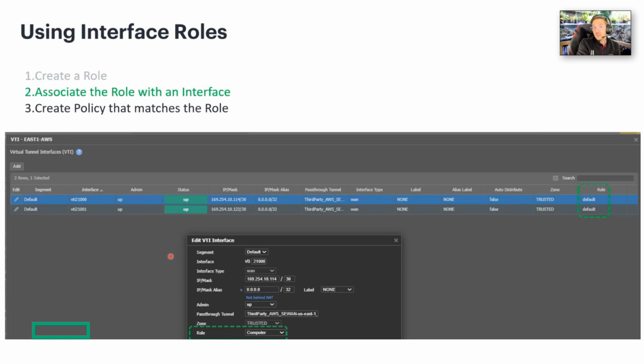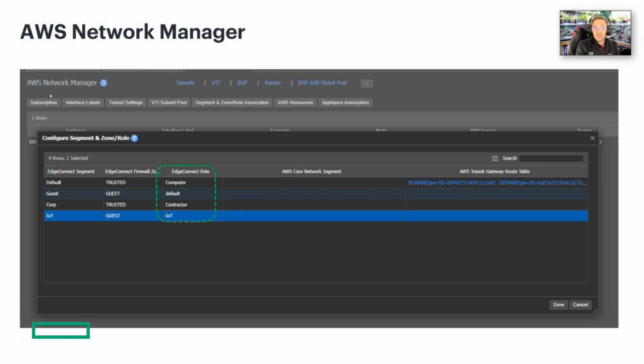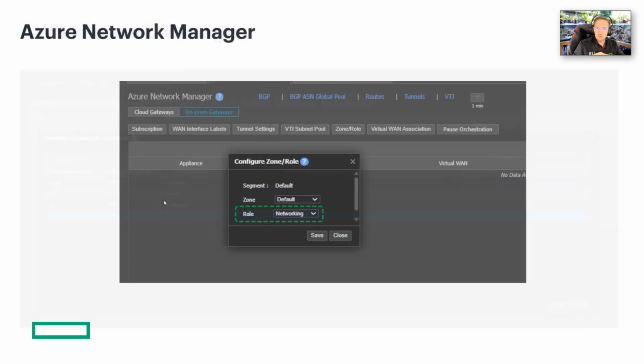For a VTI, for instance, there's a role selection in the VTI edit modal. We also wired the role mechanism into all the orchestration loops throughout the product. There, when you set up orchestrated loopbacks, you can define what role you want associated with those loopbacks. When you're setting up AWS Network Manager, you can specify what role, again, the fallback role or the interface role, is associated with each of the tunnels that are created in the Network Manager.